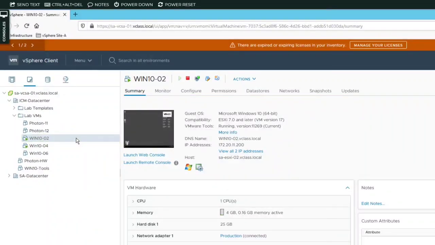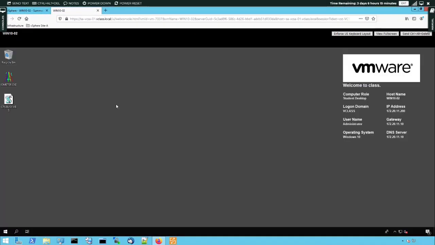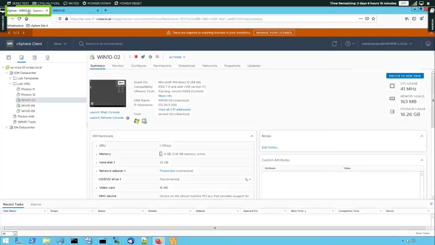Note that the virtual machine is running. So from the Summary tab, let's launch a web console. The virtual machine is configured with auto login, so we are taken right to the desktop. And we can see that there are two files on the desktop of the virtual machine. Now I'm going back to the vSphere client.